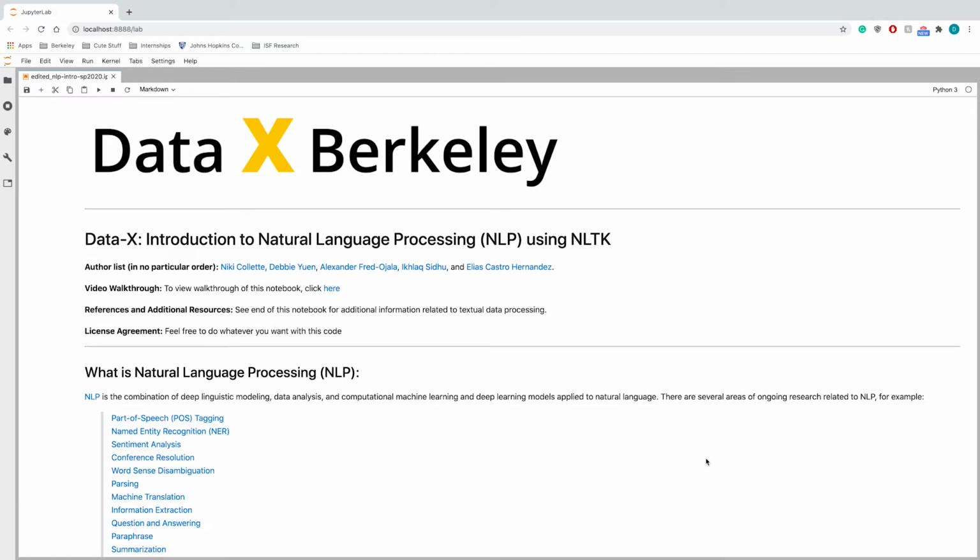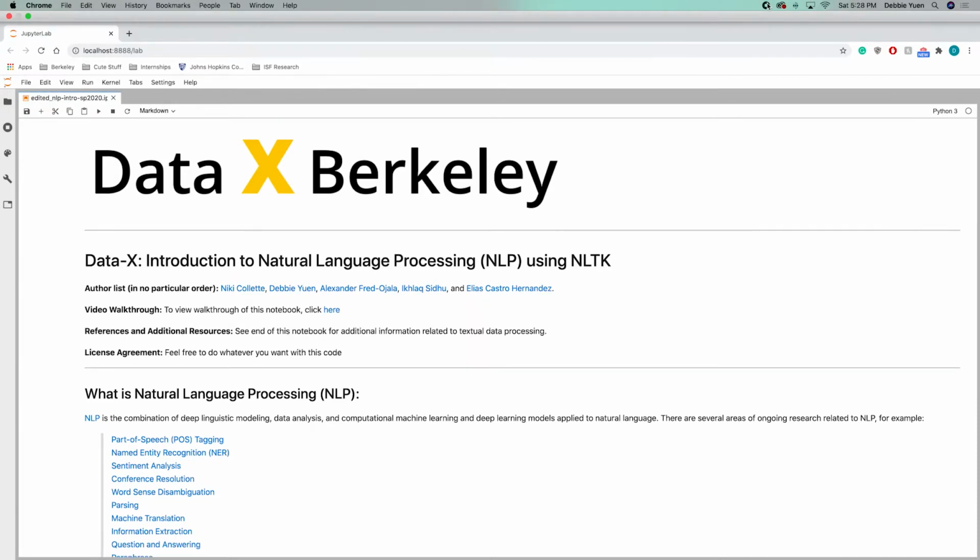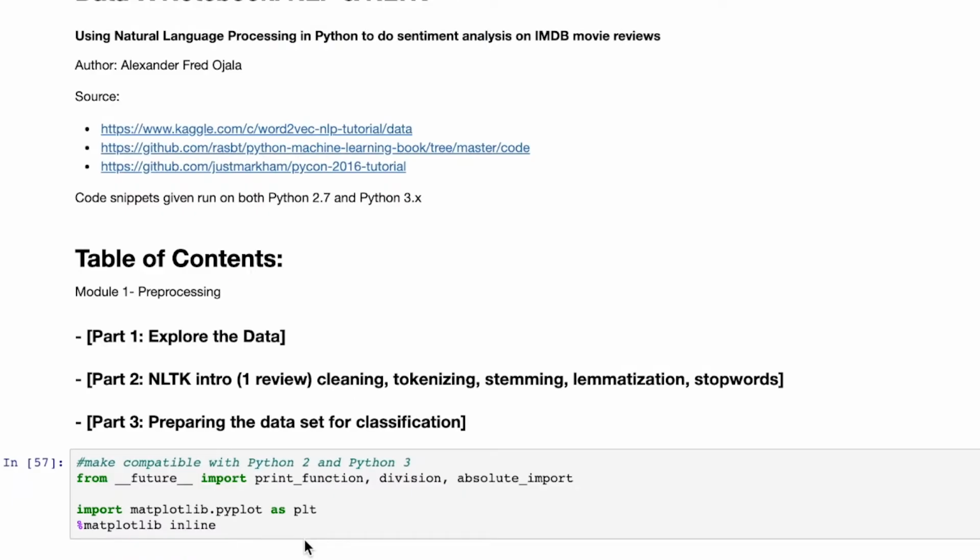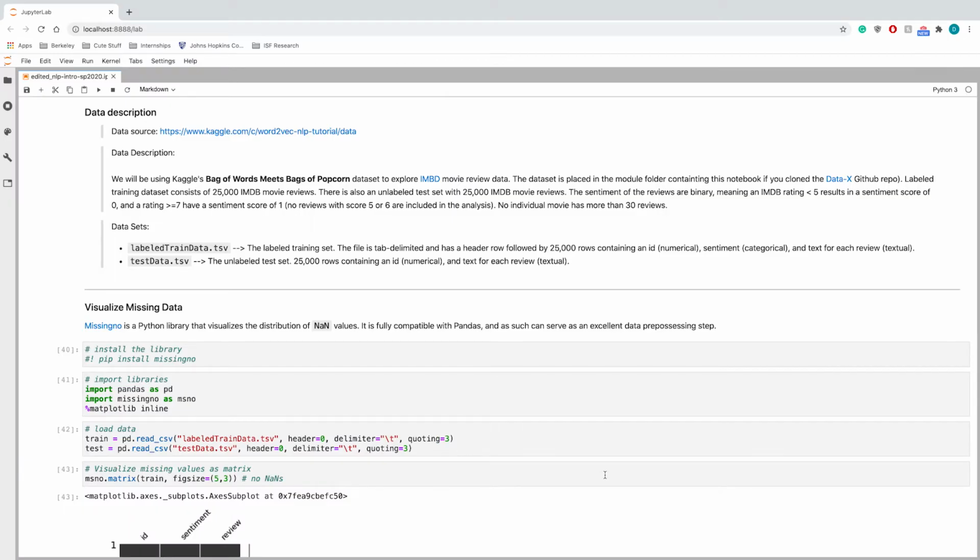So first, here is how this code is divided. First we're going to explore the data and gather some information about it, and then we'll perform cleaning, tokenization, lemmatization, stemming, and removing stop words from it, and then we're going to prepare the data for our classification.